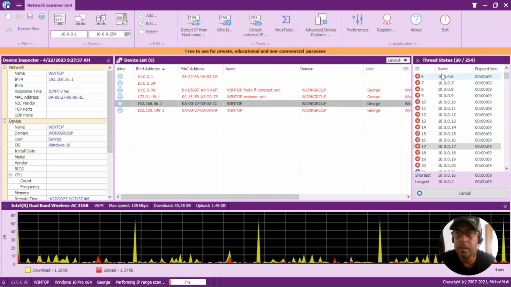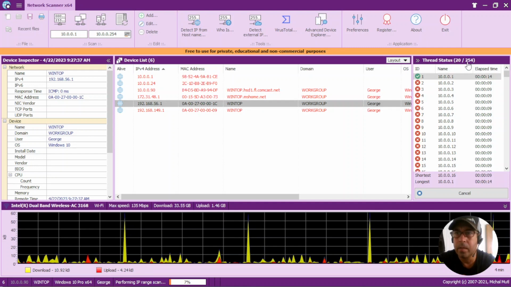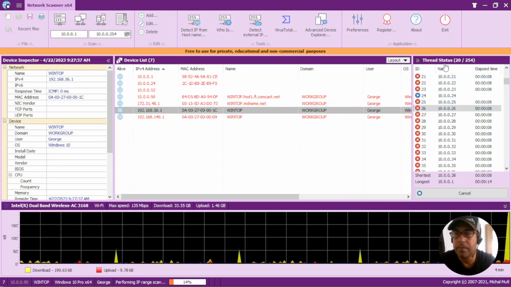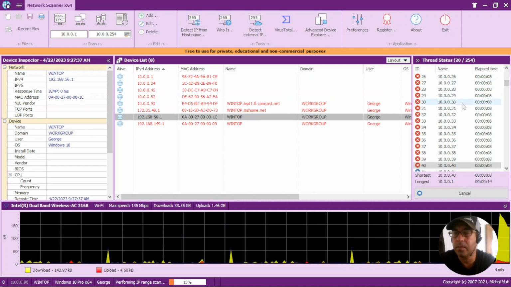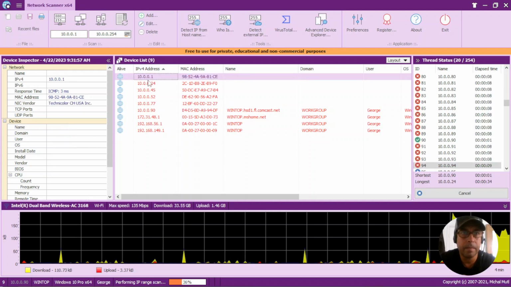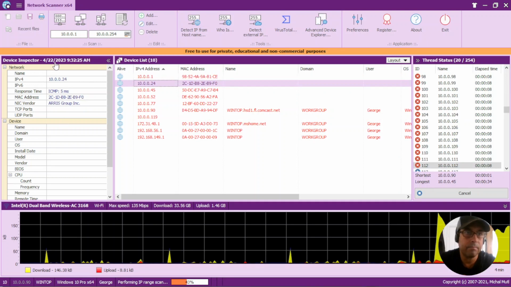Notice here on the right hand side, it says thread status: 20 of 254. I guess if I really wanted to finish fast, I could have started with something like 100 threads. But it has already detected quite a few computers. Notice that I have that one, which is probably the router, at this IP address. And if I select an IP here, it gives me device details. It's called device inspector.